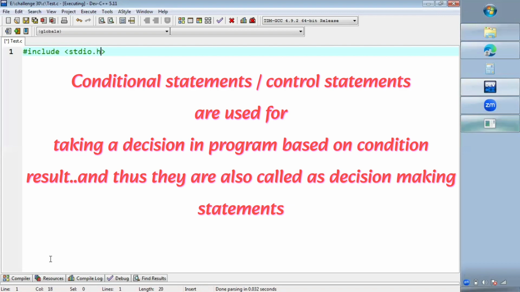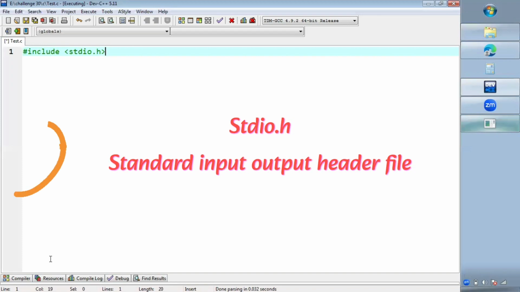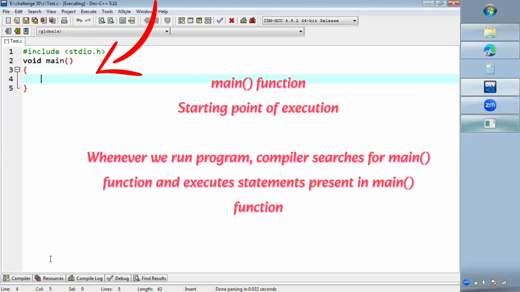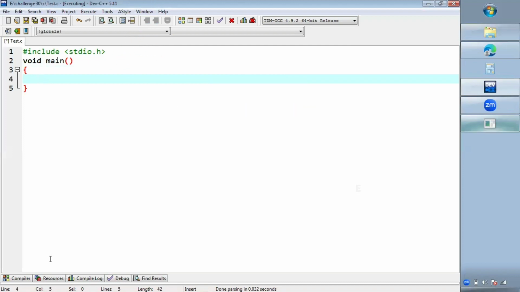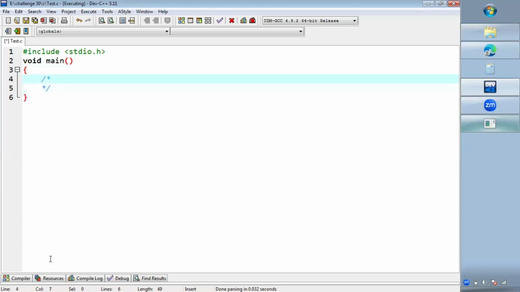So let's start the C program by including the standard input output header file to our program, and then I'm writing void main function, starting with an opening curly bracket and ending it with a closing curly bracket. So the syntax for using if statement, I'm going to write it in comments like this.